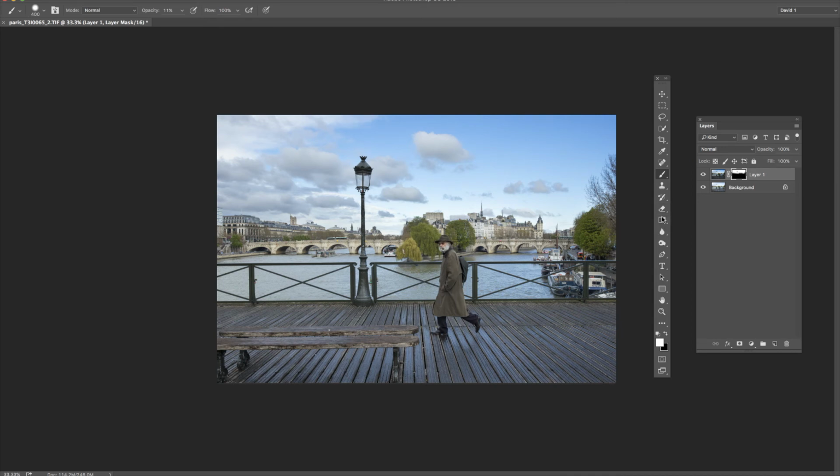So if I look here, I've got white on top of black. I want to paint in white. If I hit the X button on my keyboard, that changes it to black. That's how you change between the two, but actually white is right for me. So I'm just going to paint in a bit here on this sky, very subtly darken down that transition just a touch. And that is in essence how I would achieve that merge.